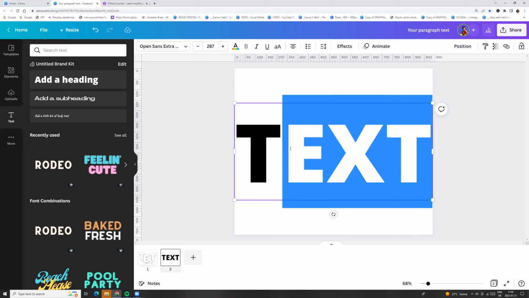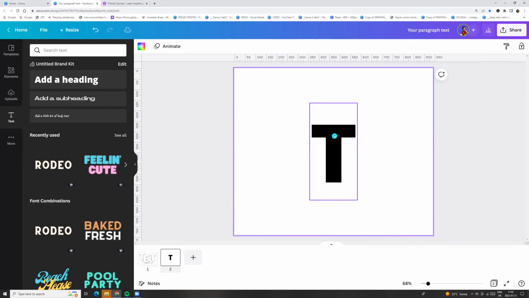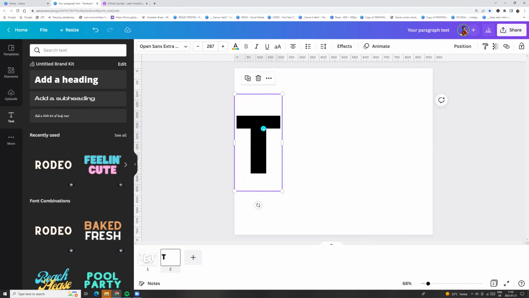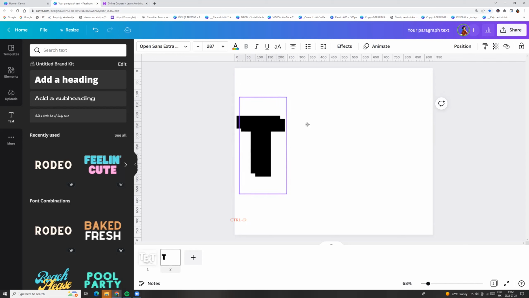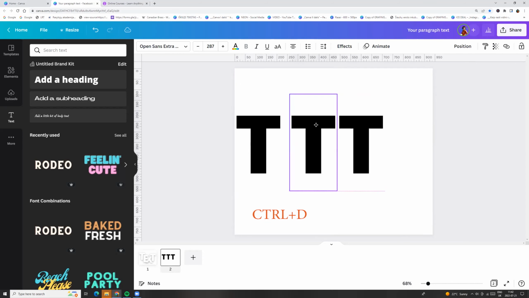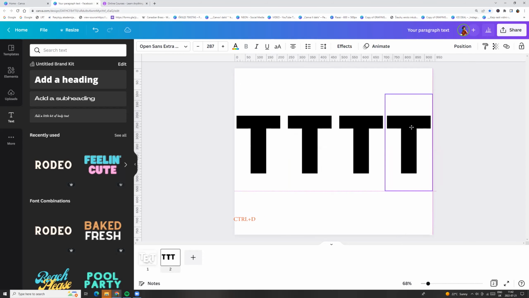And delete all letters and leave only letter T. Okay, now we can duplicate it. Click Ctrl D and just duplicate it and change the letters.